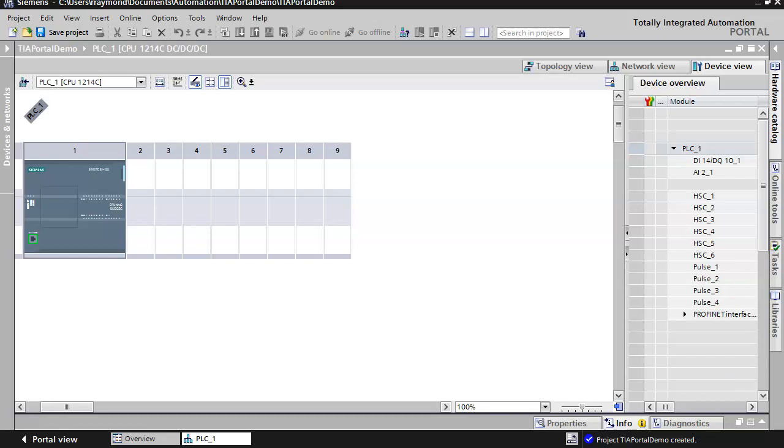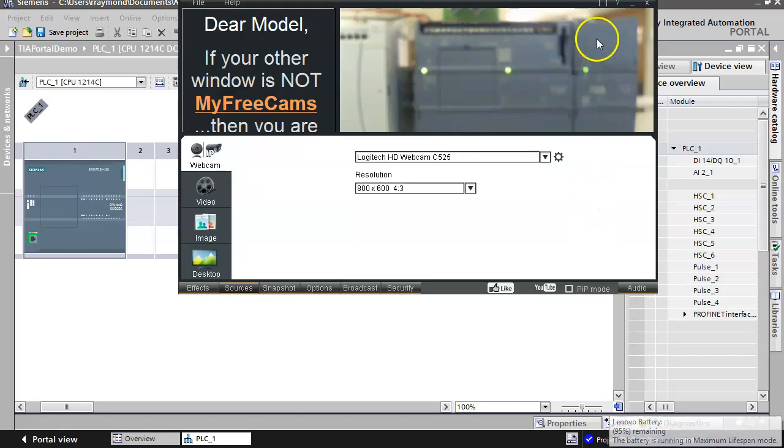My camera's not working really well, so I'm sorry it won't focus in. Here's the actual PLC. It's got 1, 2, 3, it's got 8, 9, 10, 11, 12, 13, 14. It's got 14 inputs, and it's got 10 outputs.